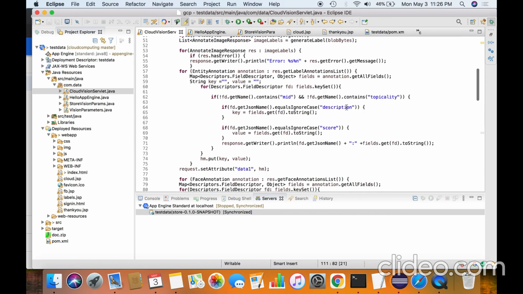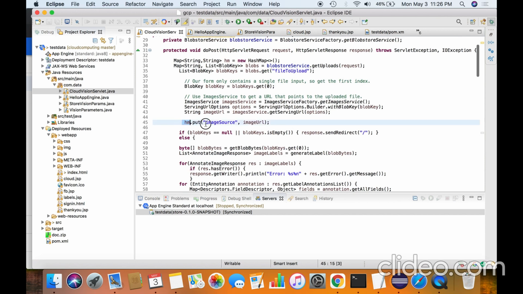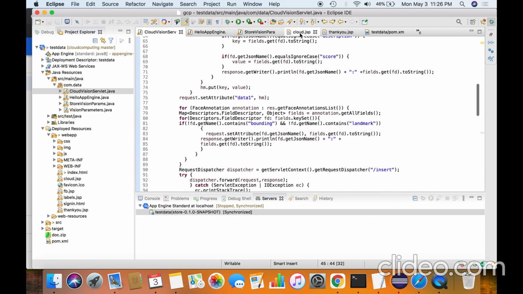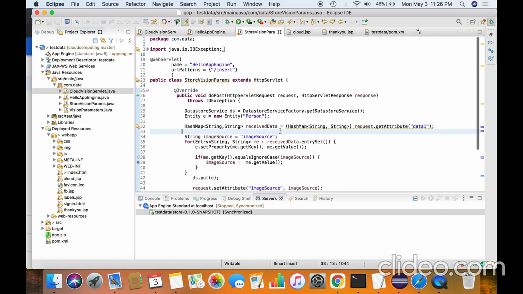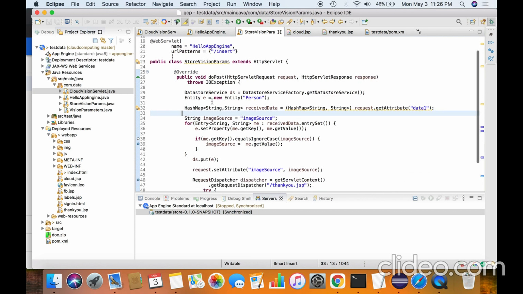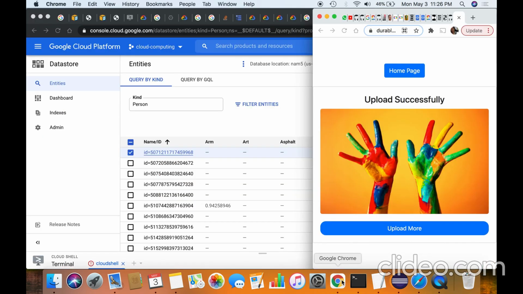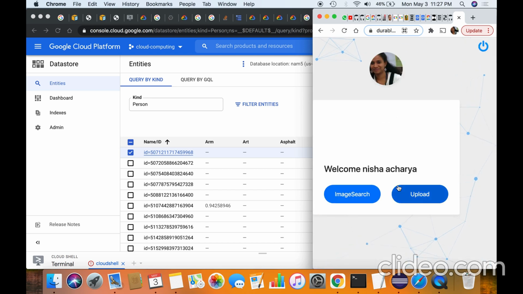Once this has been processed, we fetch all these details in a map and then store it inside the database. So this gets forwarded to another servlet where all these details are stored inside the Person entity. This is what I showed in this particular database. Once the image is uploaded, it says that the image has been successfully uploaded. And then if you want to go to the home page, that is where you go.